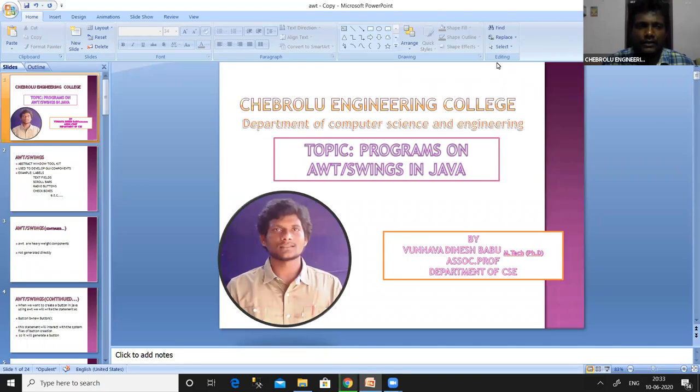So in the previous session, we already discussed the introduction regarding the AWT or swings. And in this session, I'm going to cover some of the programs which are related to abstract window toolkit or swings.